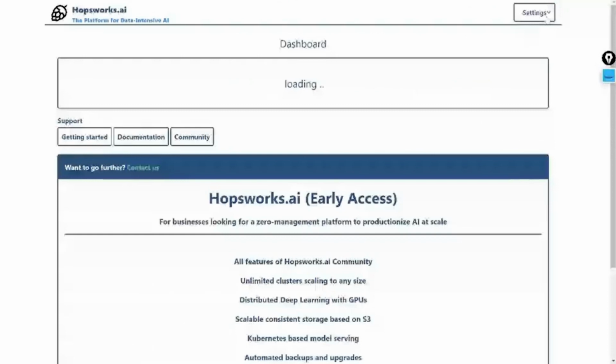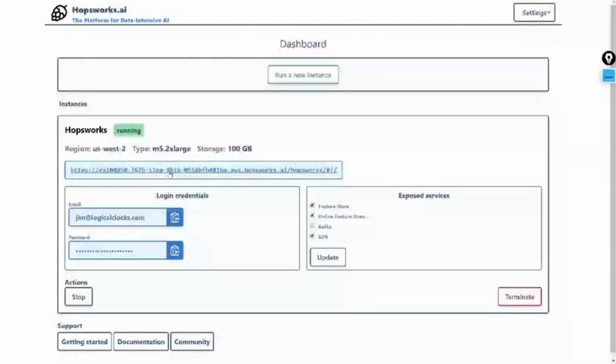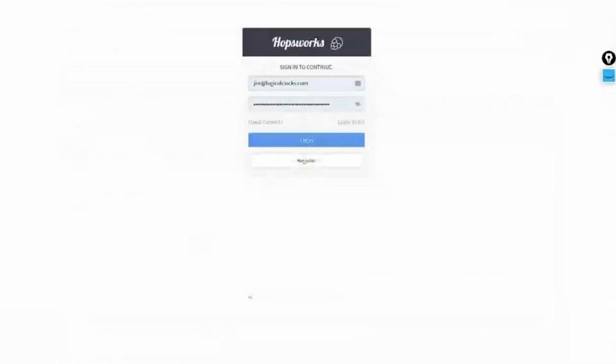I've already logged in earlier, so this is what you see when you log in. I have a cluster running, and I can run another cluster if I want. This is the cluster that's already running. I can expose some of the services that are available. We have support for backup, and you can stop that cluster and start it if you don't need to use it. So this is the cluster that's running, and I'm just going to log in here.